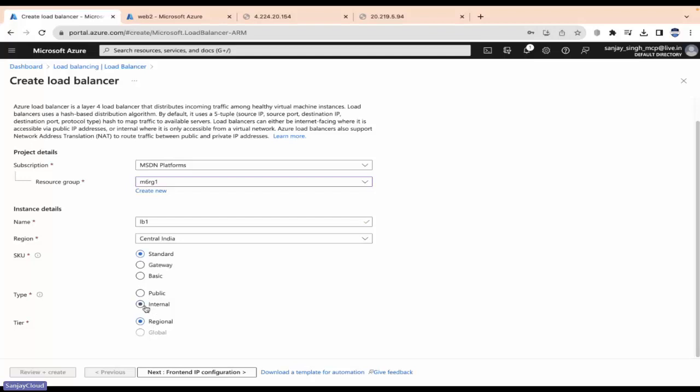Internal means we are talking about regional. Internal means a VNet, and VNet is a regional service. That's why global is grayed out for internal. So I'm going with public and I'm going with regional. Why? Just because I'm using this load balancer for a VNet where we have two web applications. So it's a regional service only. So we will select a regional load balancer, but you can use global as well.